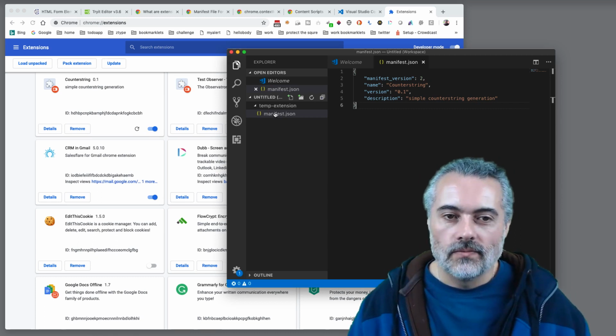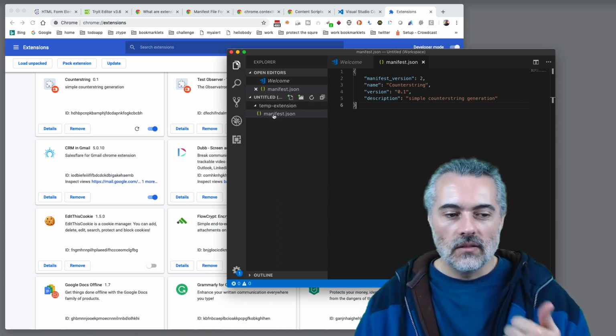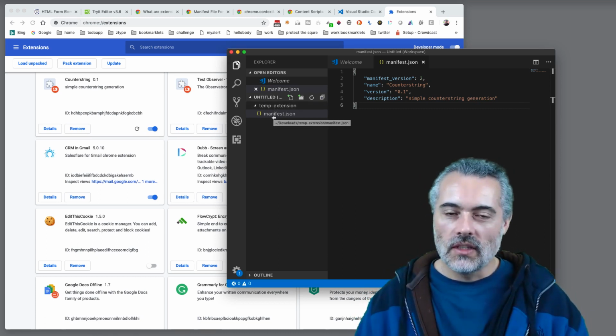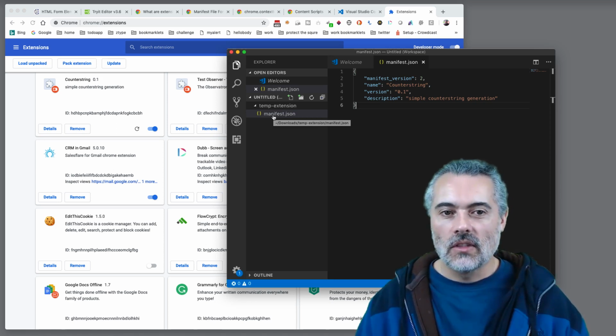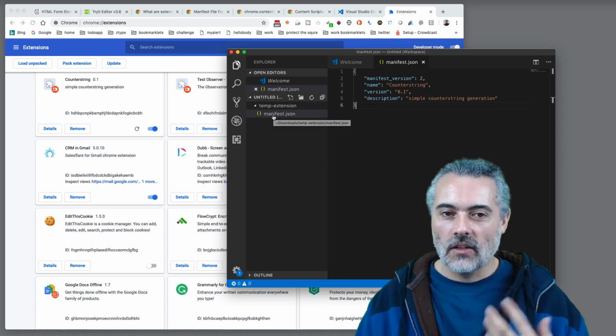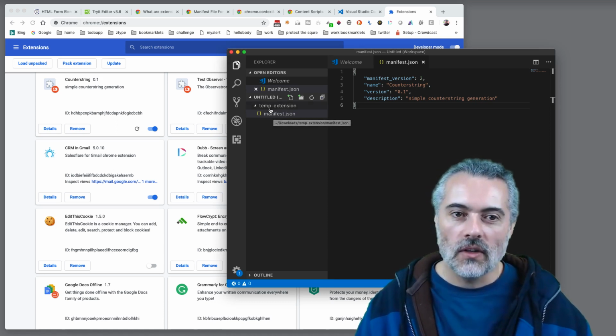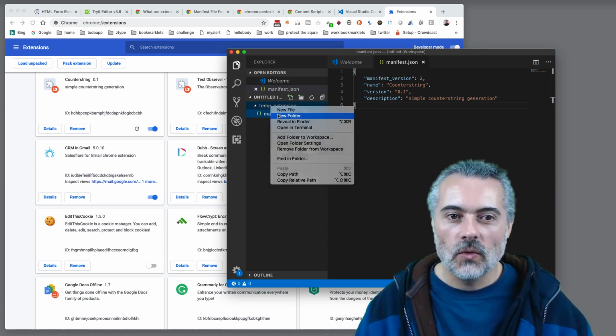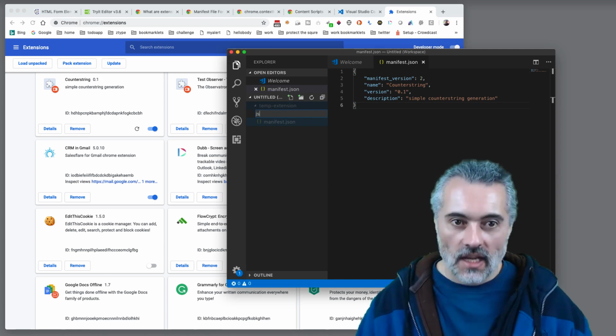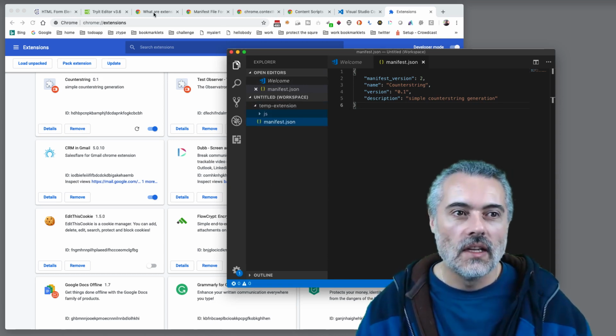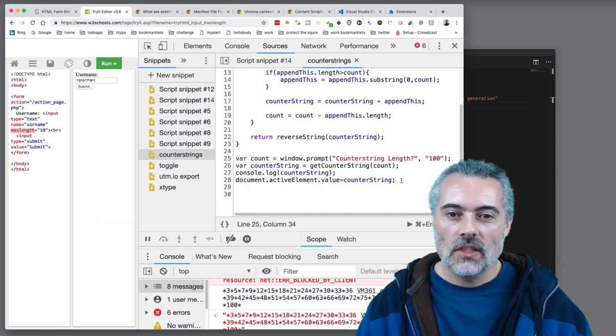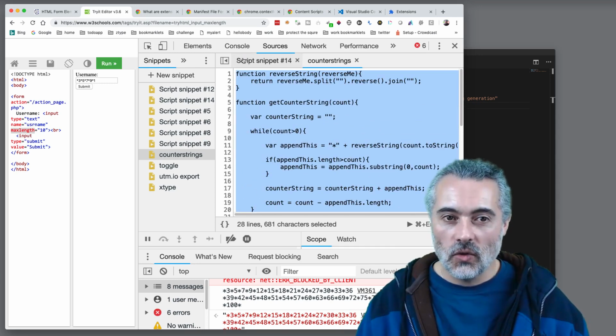So I know that I'm going to need the script that we created before in Snippets, and we're going to need a background.js file, and the background.js is where we're going to put most of our code. So I'm just going to create a folder here first called JS to hold our JavaScript files. And I'm going to go back to the snippet that we created. I'm just going to take this code exactly as we wrote it.